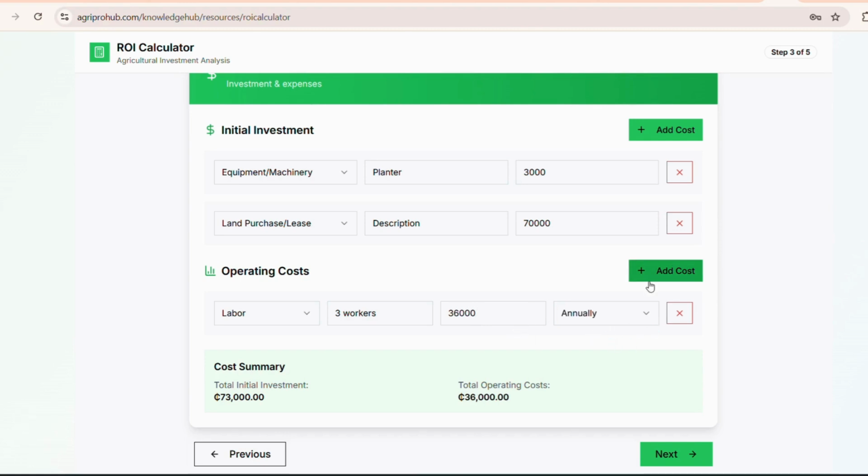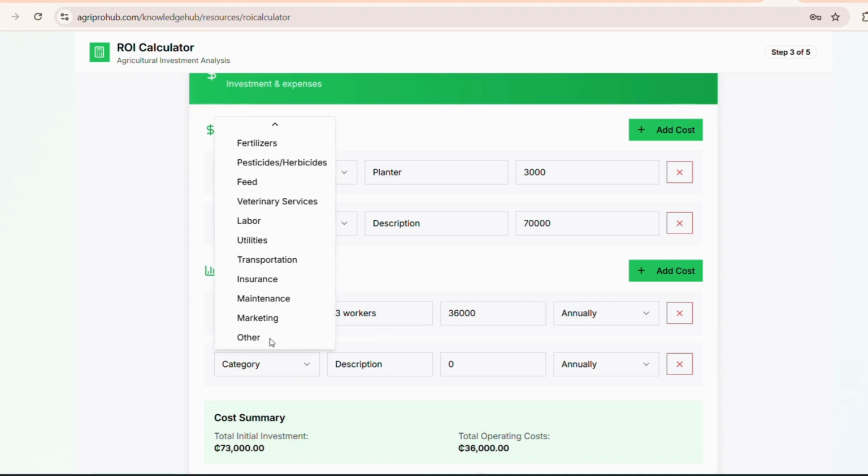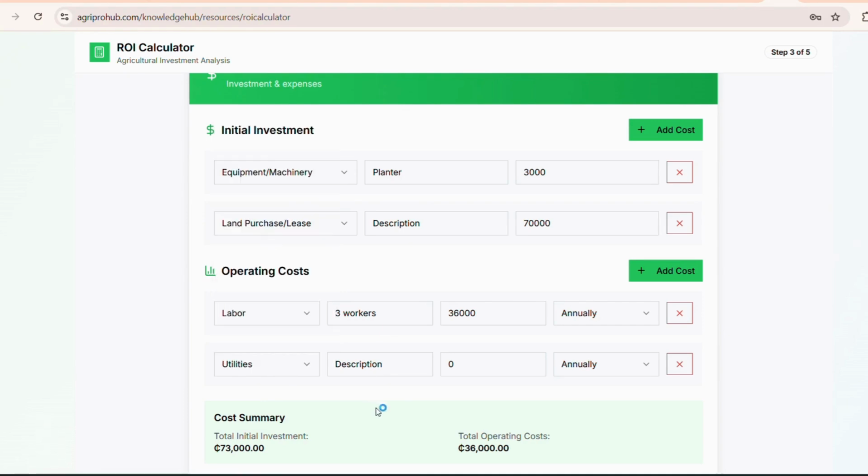Let's add another one. So we have, let's say, utilities, right? Definitely we're going to pay for electricity and water. So let's add utilities. Let's say every month you spend 1,000 cedis on electricity. So that by 12 months gives you 12,000. We can add more, but let's stick with this one for now.